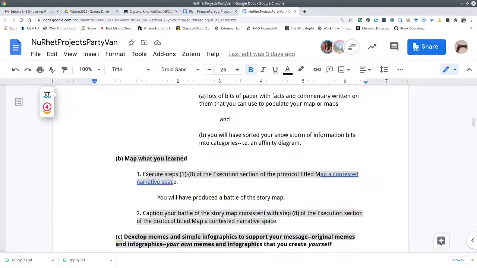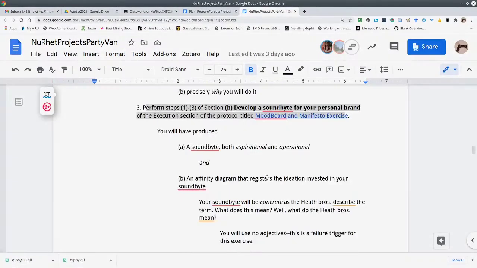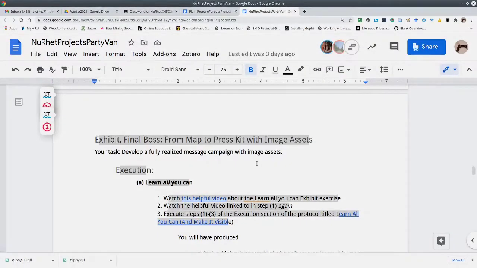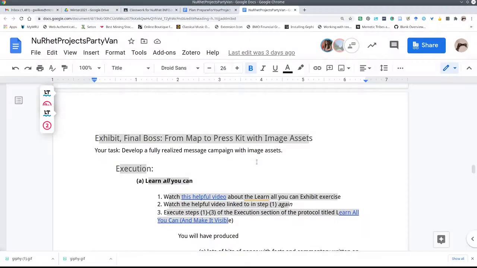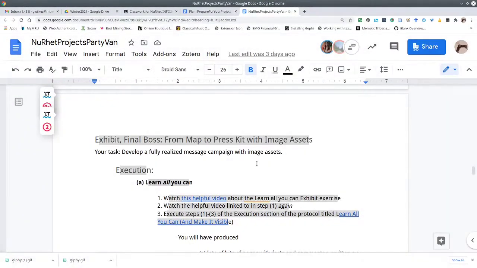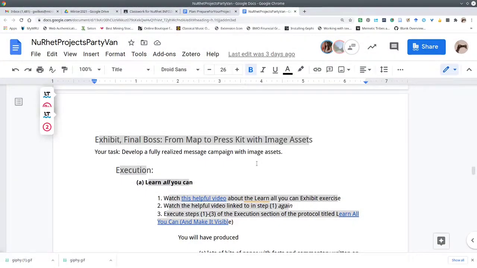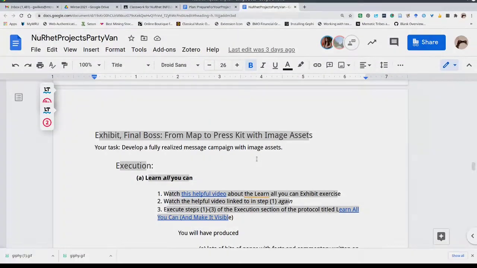First boss battle, from map to memes, a second boss battle, from map to personal brand, and a third boss battle, from map to press kit. Now, are you detecting a pattern just in the titles? From map to X, from map to Y, from map to Z. So why is it organized like that? Why would my projects take precisely that form?